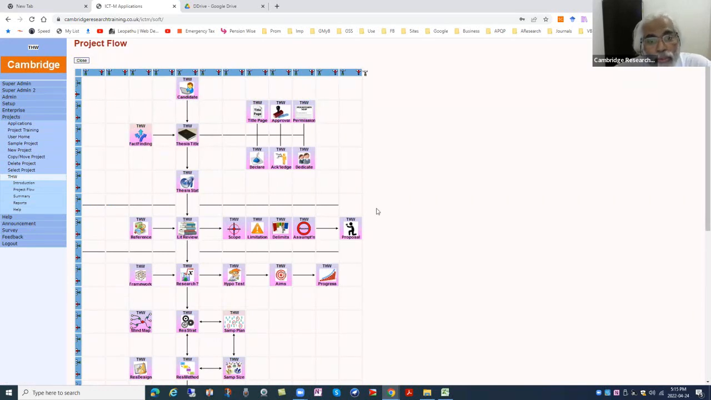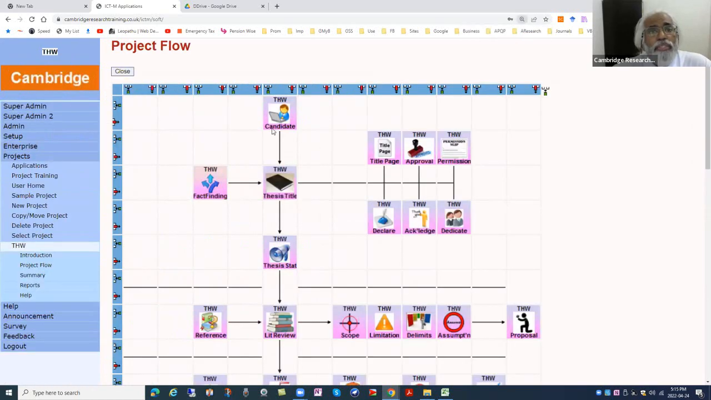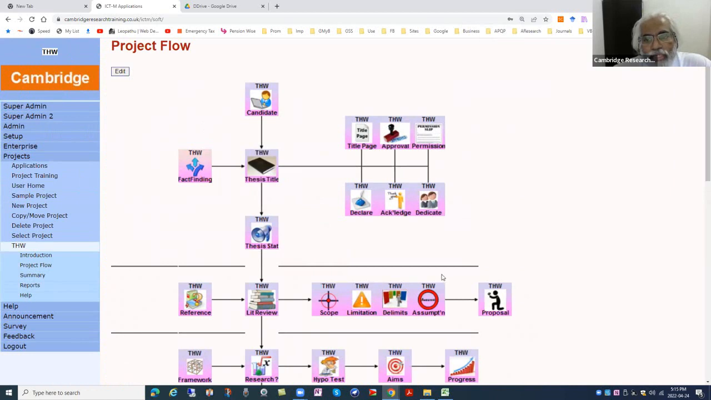So you can add many applets. Each applet has a particular function. So this applet looks at the candidate information. The next one over here looks at fact finding, how to create your thesis title and so on. Now, once you create the outline you require, you can choose what applets you want, and you can ignore the applets you don't want.